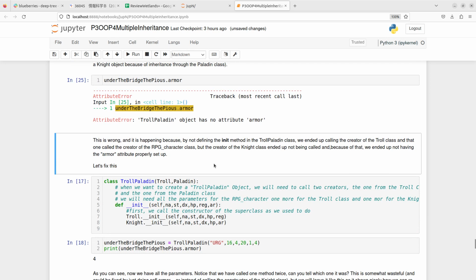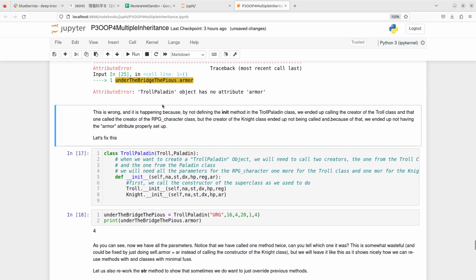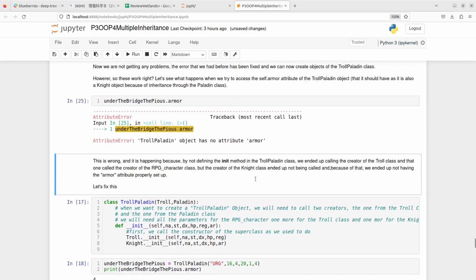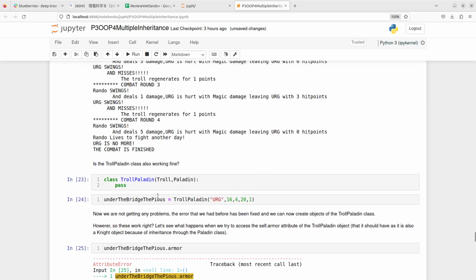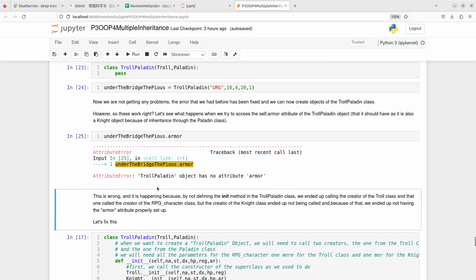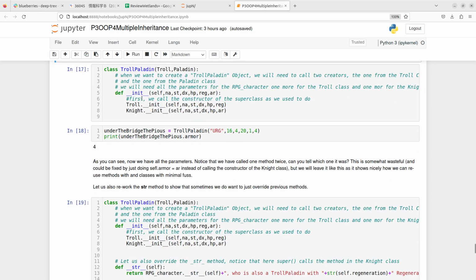Well, basically I have made it so the init method doesn't throw an error, but it's not really calling all the init methods that I would like it to call, because I would also like to get my armor attribute initialized. Okay, so what I'm going to do to model this behavior properly is code something more in the troll paladin class.